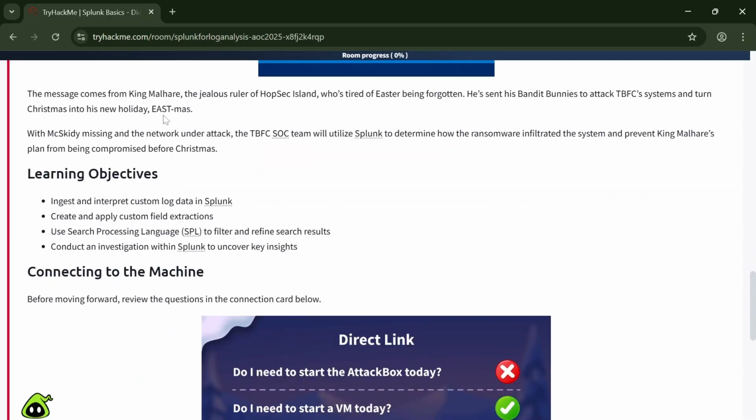The message comes from King Malhare, the jealous ruler of HubSec Island, who's tired of Easter being forgotten. So he sent his bandit bunnies to attack TBFC's system and turn Christmas into his new holiday, Eastmas. Now with McCity missing and the network under attack, the TBFC SOC team will utilize Splunk to determine how the ransom infiltrated the system and prevent King Malhare's plan from succeeding before Christmas.